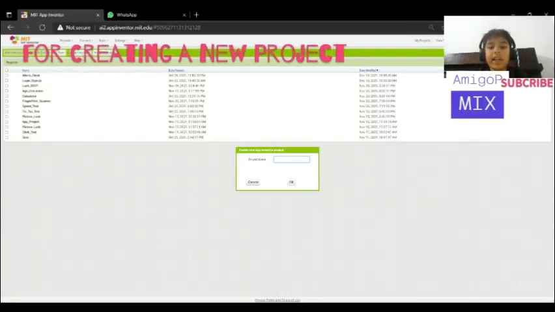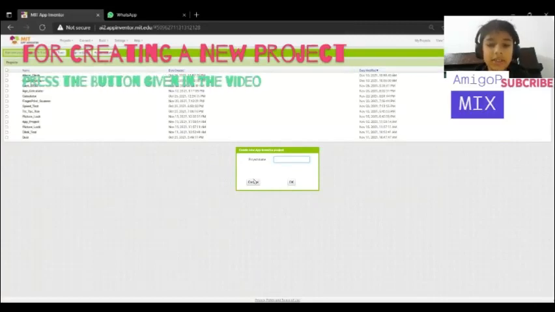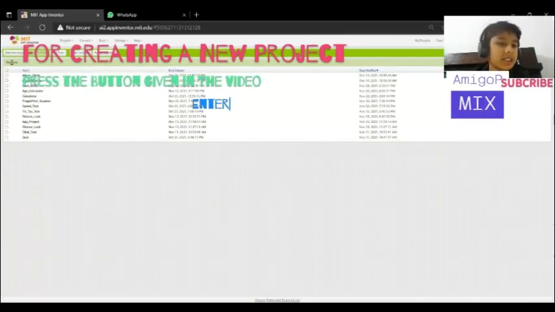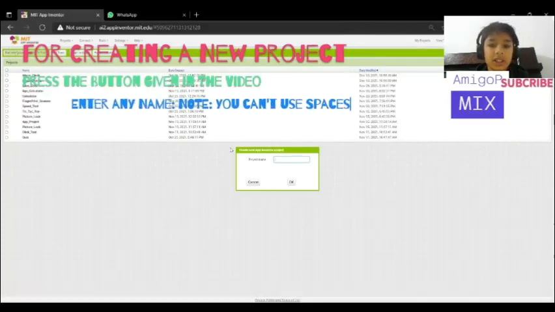So for creating a new App Inventor project, you just have to go, let me just cancel this. You just have to go to start new project, and for the project name you can type in anything. I'm going to type login page.